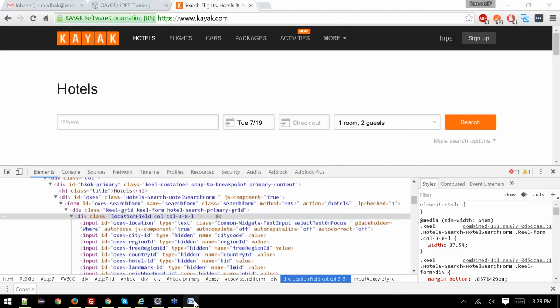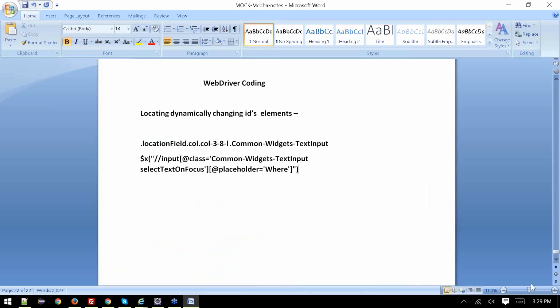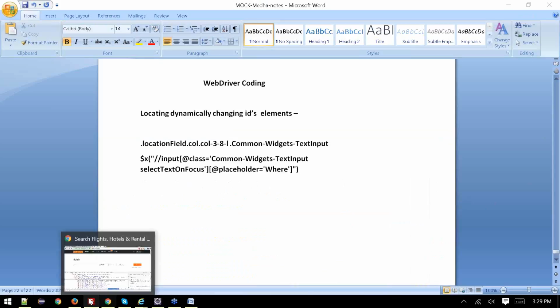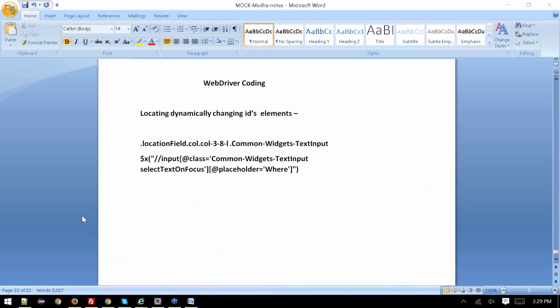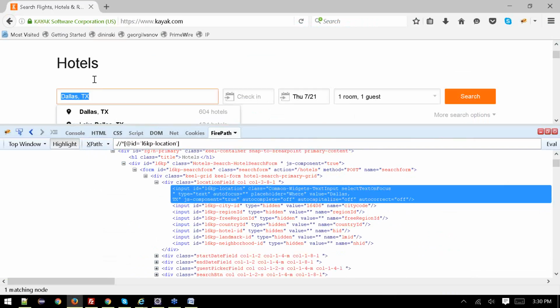Vidya, can you explain the CSS which you have written once again? This is just the parent and the child. I somehow prefer CSS selectors over XPath. If you give directly the common widgets text input class name, you will get a list of about 8 or 9 matches for web elements. So I found that the parent class location field column 381 is unique. So I'm giving the CSS selector dot the parent class name, space, and then the child class name. That way the child class it finds for that particular text field is unique.